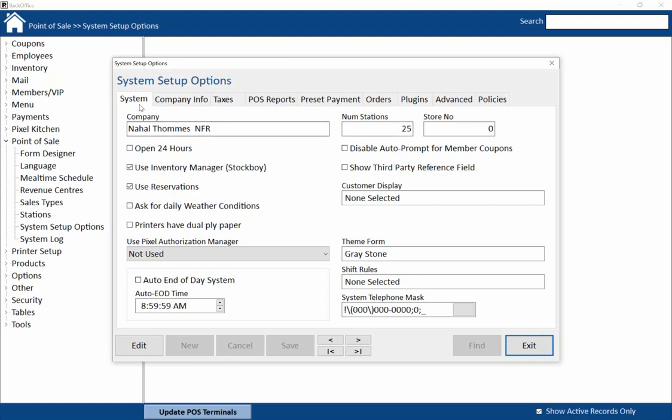This is the heart of all BackOffice programming, and the settings you apply here will pertain to the entire system. As you can see here, there are multiple tabs in the System Setup Options window. In part 1 of BackOffice Setup, we will be looking at the first half of the tabs. Let's start with the Systems tab, starting with the field called Company.